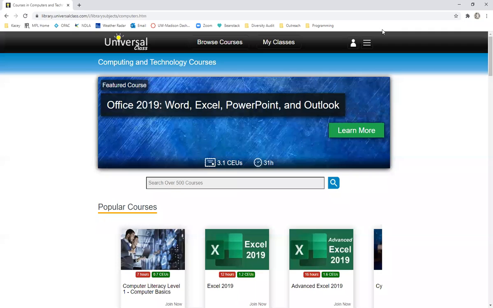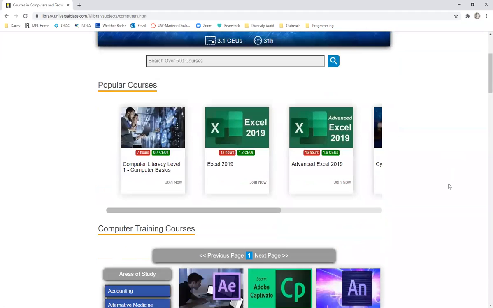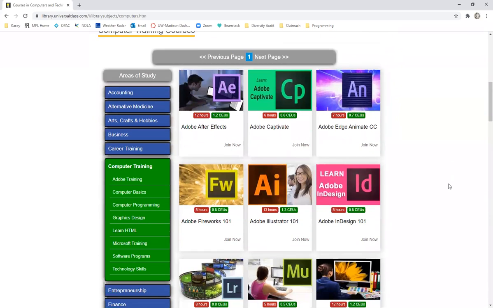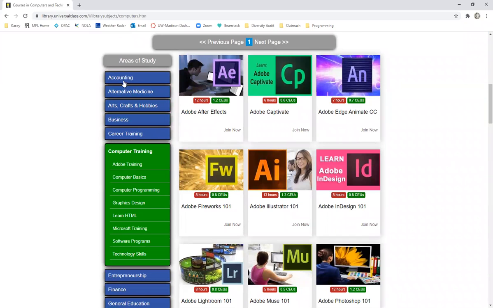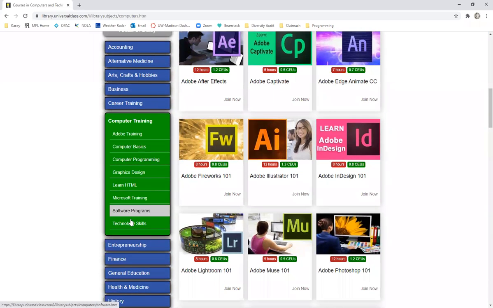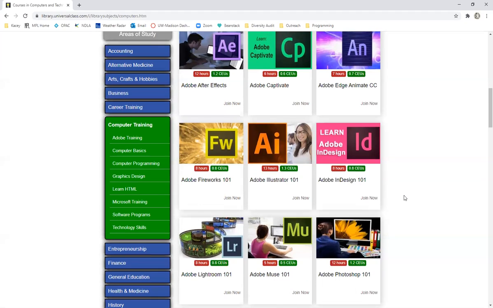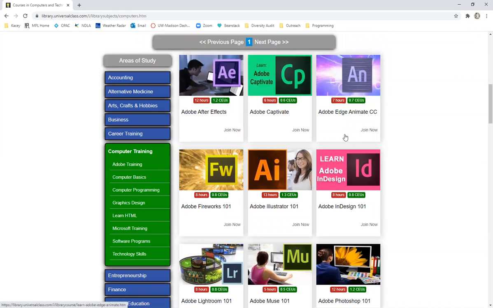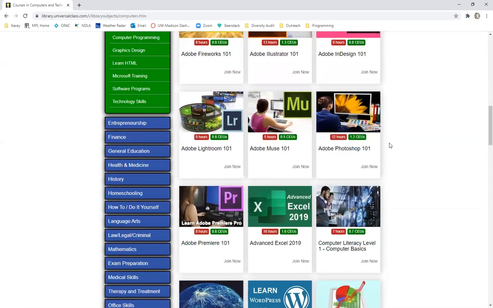So again, this is the computing and technology courses. So this is their computer courses. So if we scroll down, we can see all the different things they have, and over on the left will be all of those areas of study, and then you can break down each one into more. So the computer training classes are really great if you have new programs that you have to learn for a job or for school, and you just need a little extra help with it. So like Adobe is really big in graphic design and in art classes and schools and jobs and things like that. So you could come and take Adobe classes and kind of get ahead of the curve, which is great.